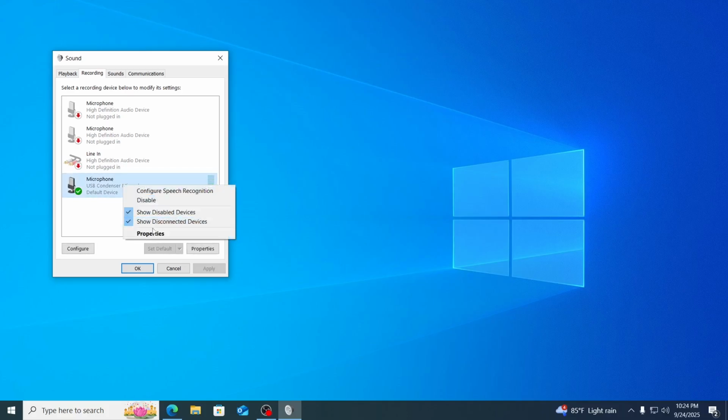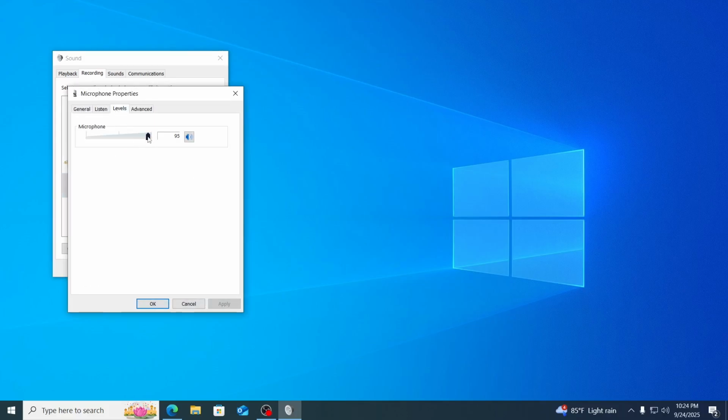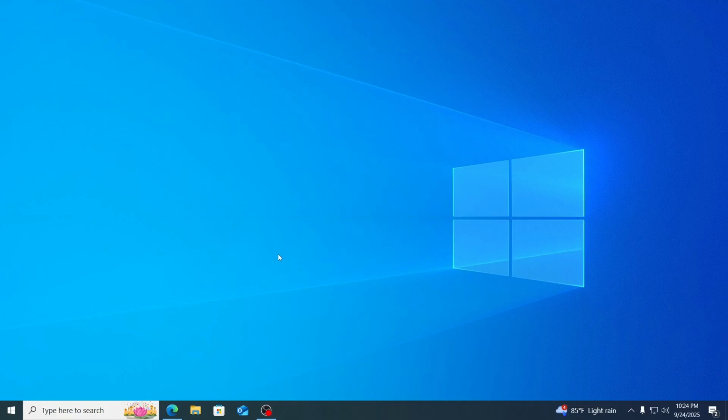Then just right click on it and click on properties. Then just go to levels and make sure your level is at a higher level so that you can actually hear yourself after recording the audio. After that, just click on OK and click on apply, click on OK again. And after that, your mic should work.